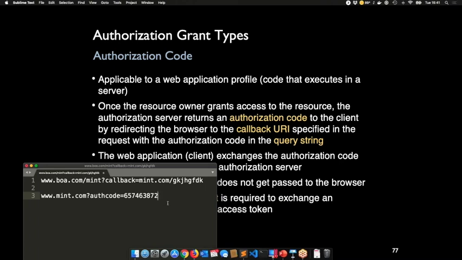In the other case, where I just gave Mint my username and password, if I want to stop Mint accessing my stuff, I really have no choice other than to change my password, which is going to be really inconvenient. Also, if I change my password for other reasons, I just broke Mint's ability to get to my data. So in both regards, it's wonky, right? Doesn't work well. In this case, it's much better.